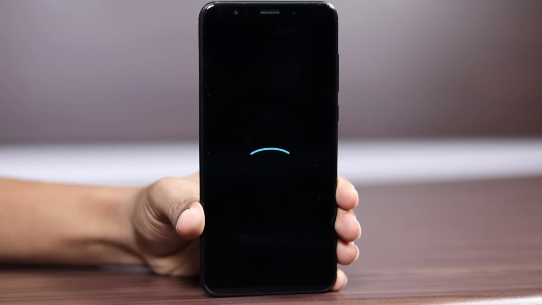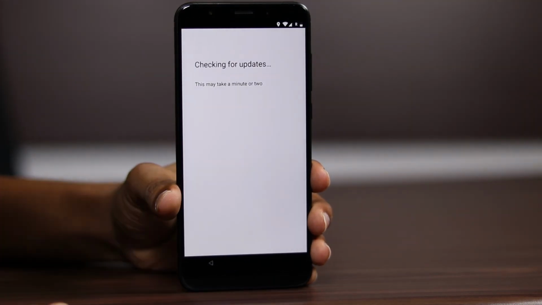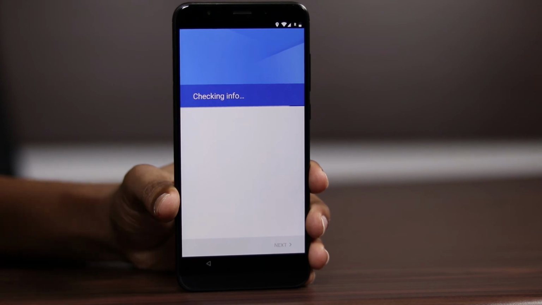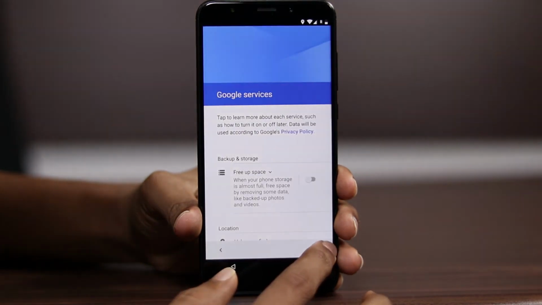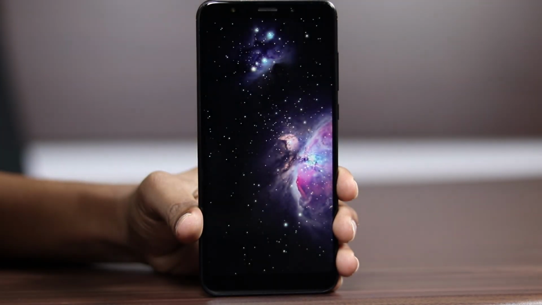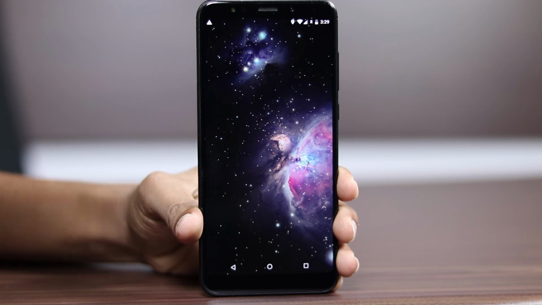That's it. Now we have successfully completed the installation of Lineage 15.1. It may take some time for the first booting. I'm just skipping the setup screen. Finally, the latest Lineage 15.1 is on my device.